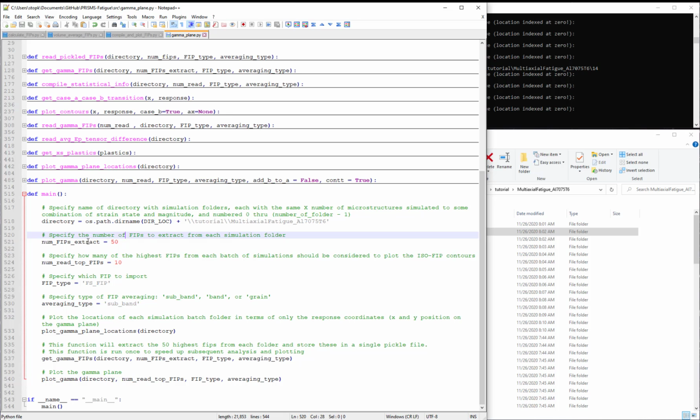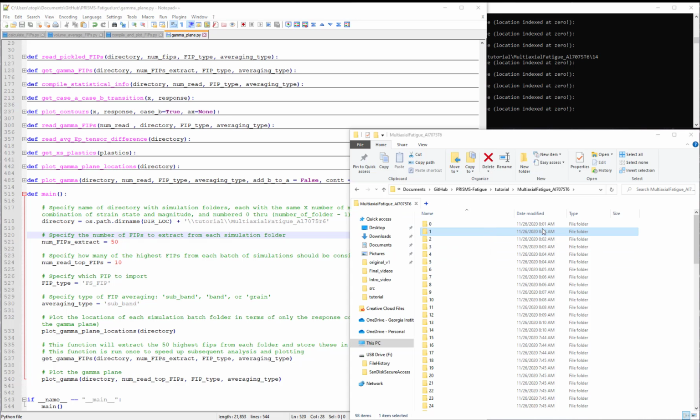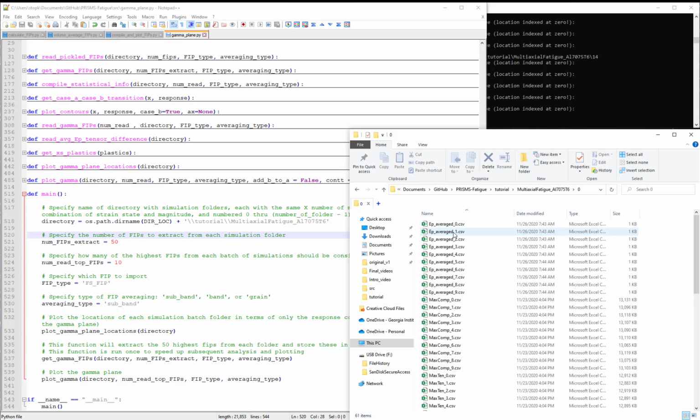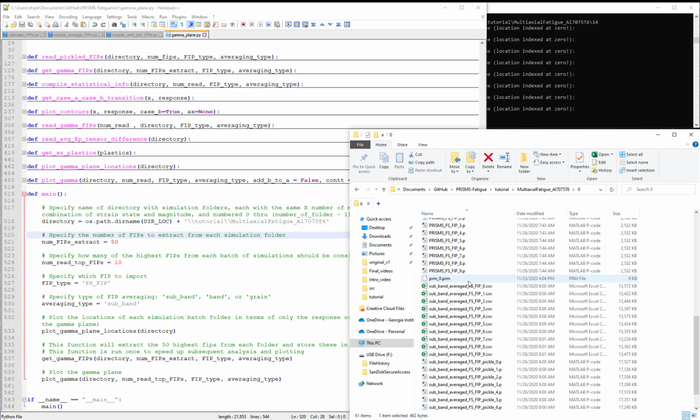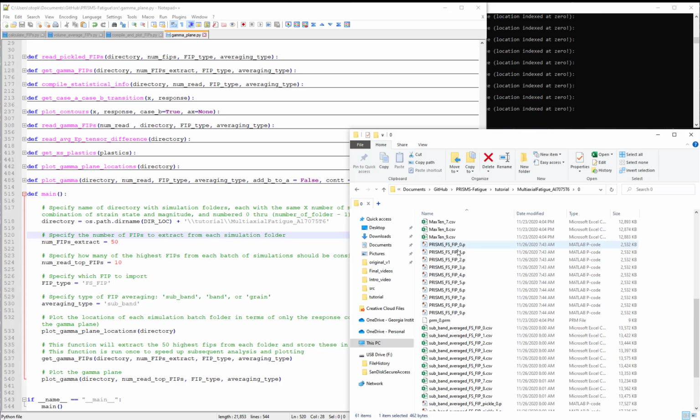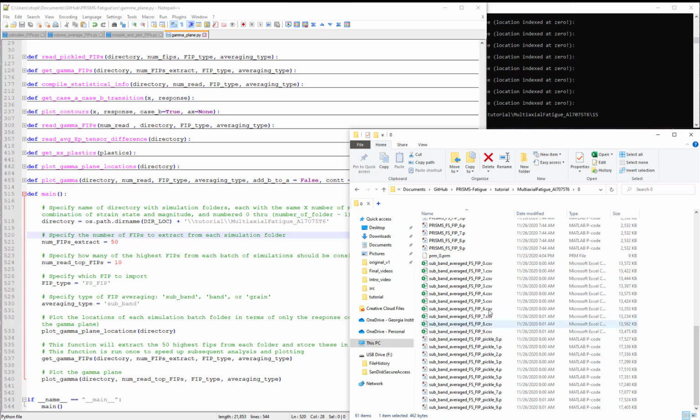numFIPs extract specifies how many of the FIPs from an entire simulation batch folder we want to extract. Right now it is set to 50, so what this means is that when we run this script, we will go in and we will extract the 50 highest FIPs from this entire ensemble of 10 microstructures.